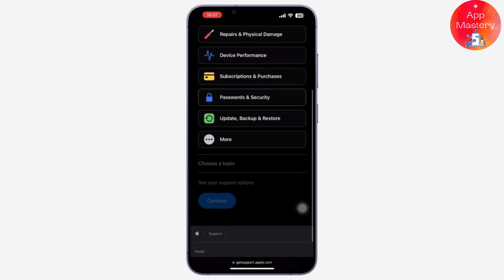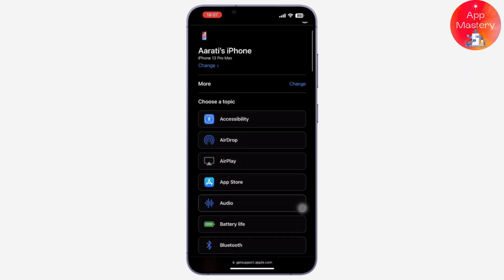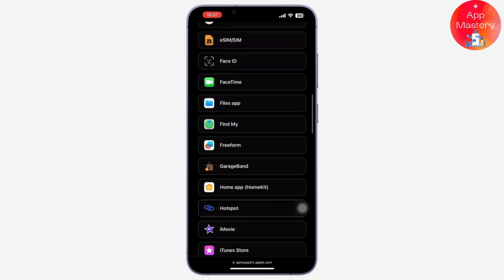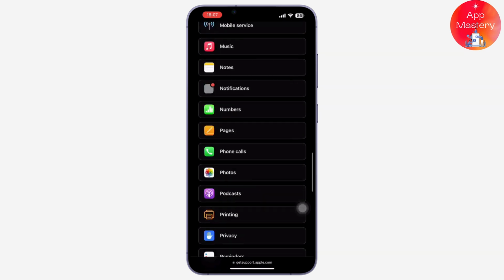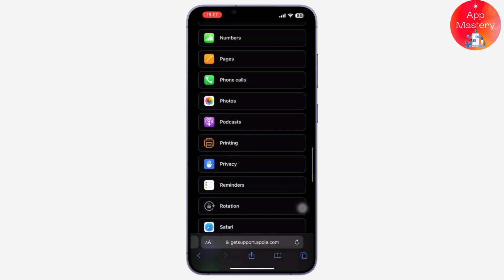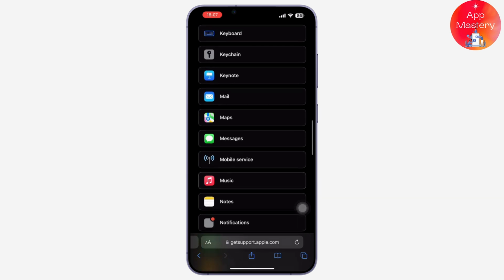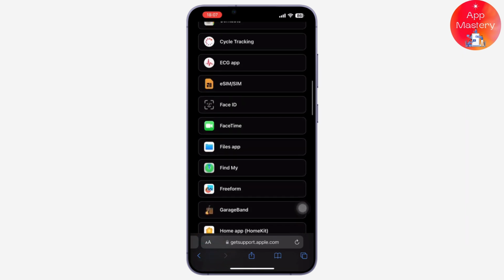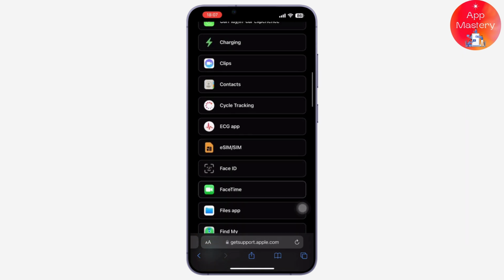After you tap on it, scroll down and tap on the More option available there. Now scroll down till you find the Face ID option from the list. After you see Face ID, simply tap on it. So here you can see the Face ID option. Tap on it.